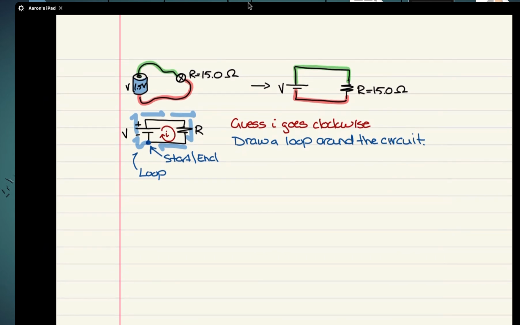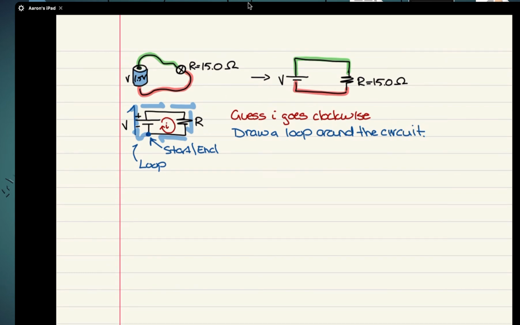So as I was drawing this loop, I started here in the lower left corner. I then went through the battery, and I went from the negative end to the positive end. So since I'm going from the negative to the positive, I would write down plus the voltage of the battery, according to the rules on the previous page. If there was a charge that was moving in the same direction as the loop I drew, work would be done on that charge and there'd be a gain in potential.